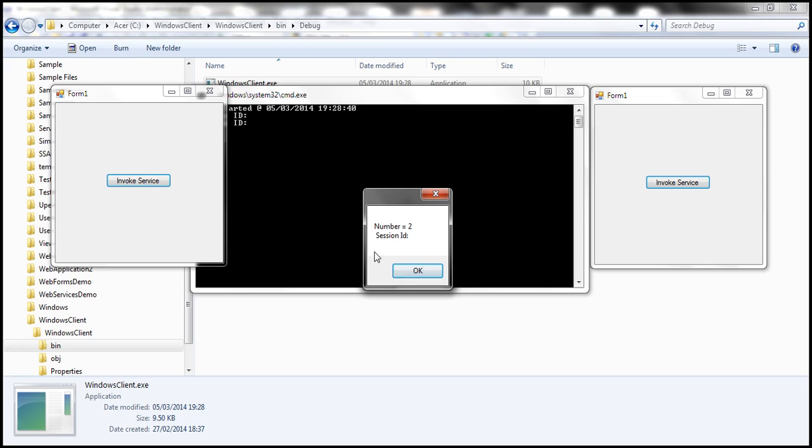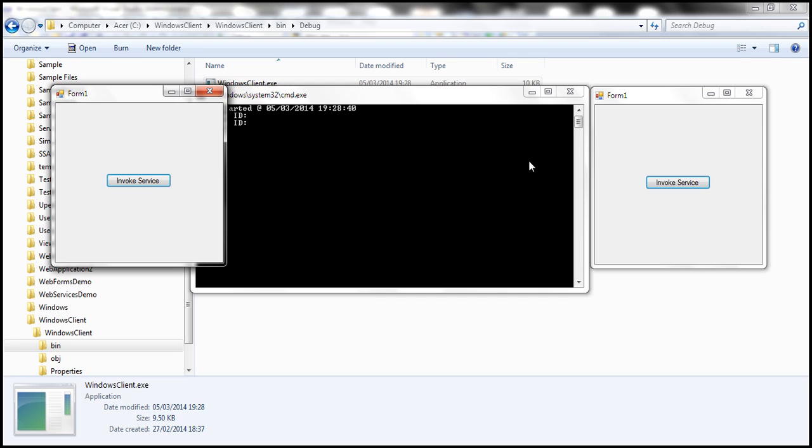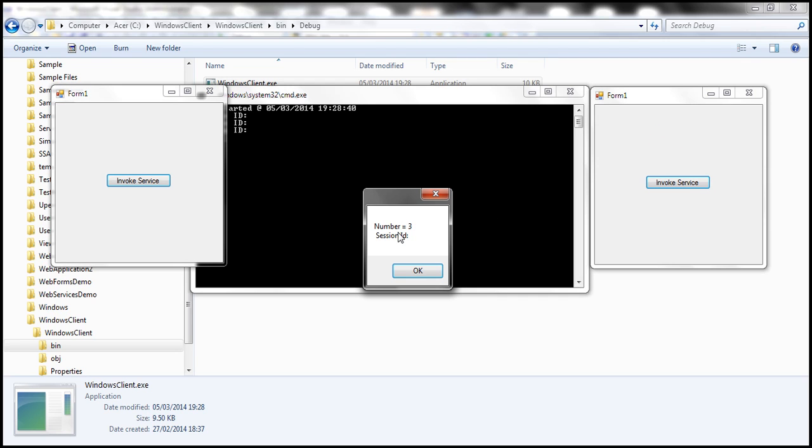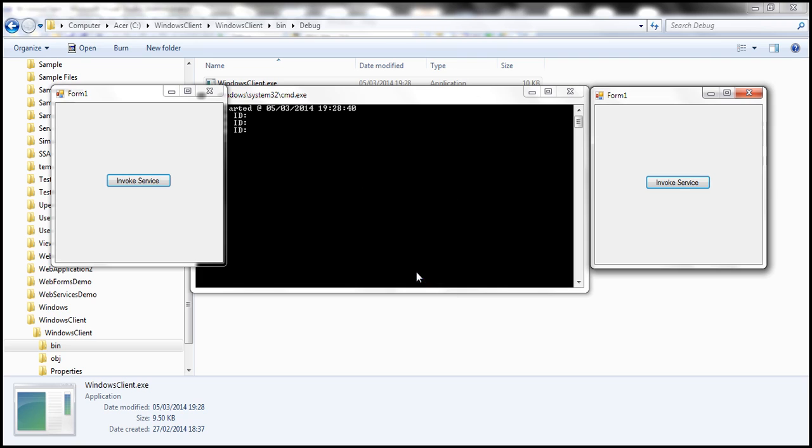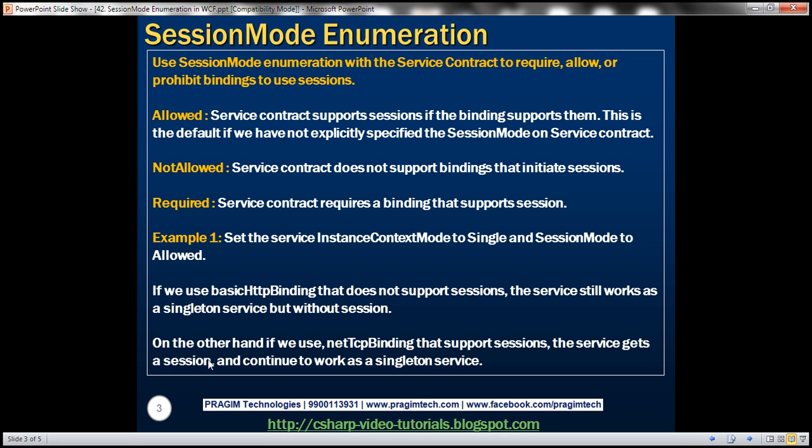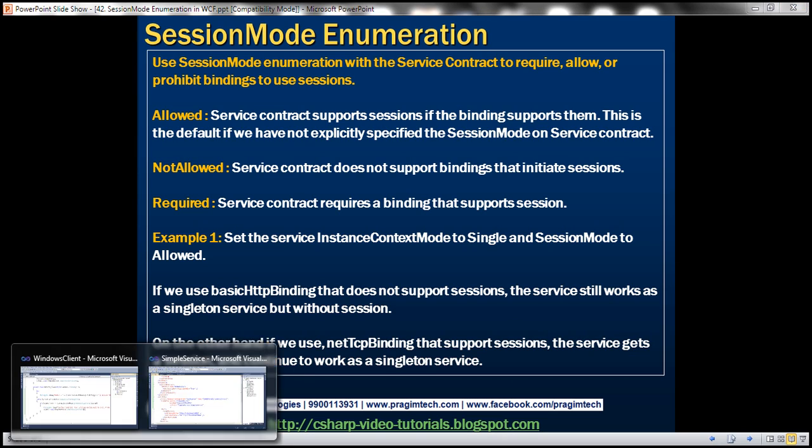Invoke again, look at that, the number is being incremented, so number 1 to number 2, and we don't have a session ID. So from client 2, look at that, the service is still working as a singleton service. Both of these clients are using the same service instance. The service is still working as a singleton service but without a session. Alright, let's now set the binding to NetTCP binding. So if we use NetTCP binding that supports sessions, the service gets a session and it will continue to work as a singleton service. Let's quickly prove that.